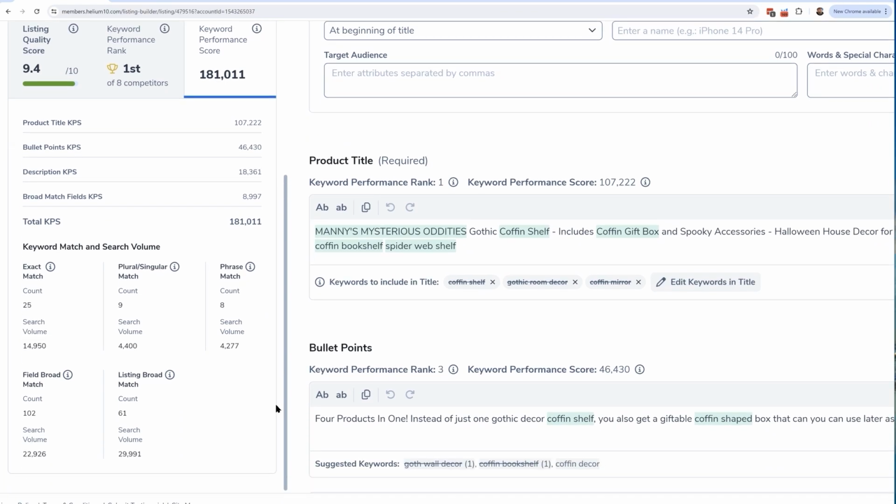There's different ways that it calculates your keyword SEO score. One being that if I have an exact match, it's going to give me a number of points. Same if I have the keyword or phrase in plural or singular match. What does that mean? That means if the keyword is spiderweb shelf, but then I put spiderweb shelves, it's still going to give me points, but not as much as if I put the exact keyword spiderweb shelf.